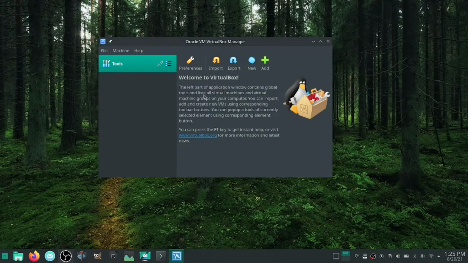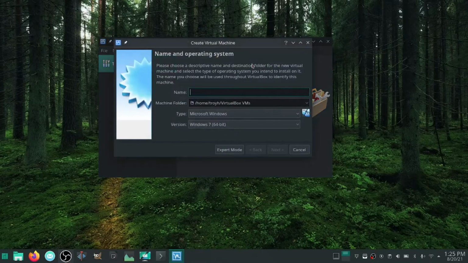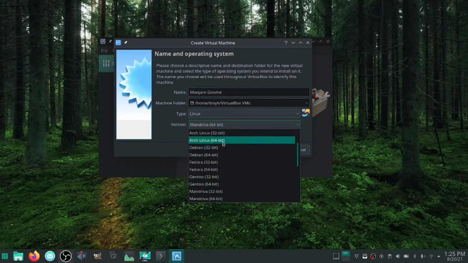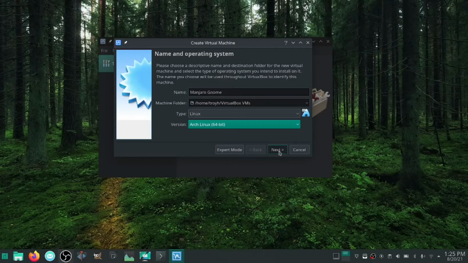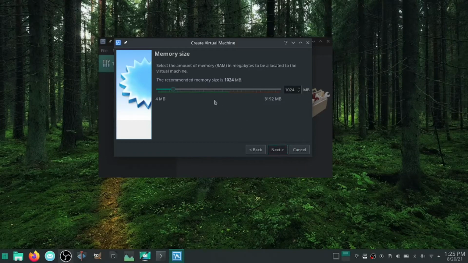Click on it. What you're going to want to do here is click on New and give your machine a name. So I'm just going to call it Manjaro GNOME. And seeing how it's based on Arch, I will switch that to 64-bit Arch. Click next. Select the amount of memory in megabytes to be allocated to the virtual machine. The recommended memory size is 1024. Seeing how I have 8 gigabytes of memory, I'm going to go ahead and assign my virtual machine 3 gigs of memory. So there we go.